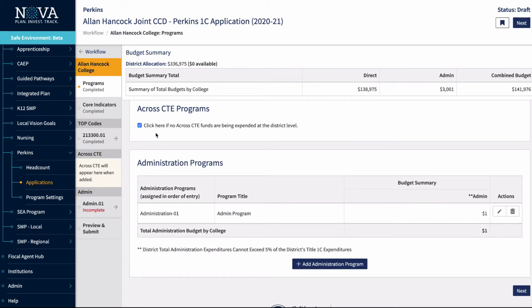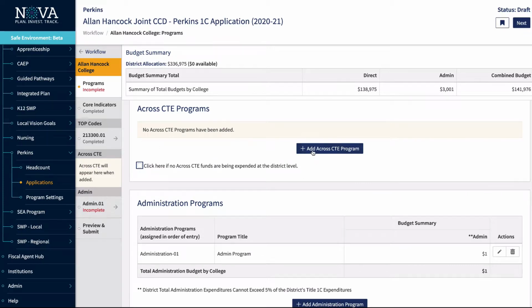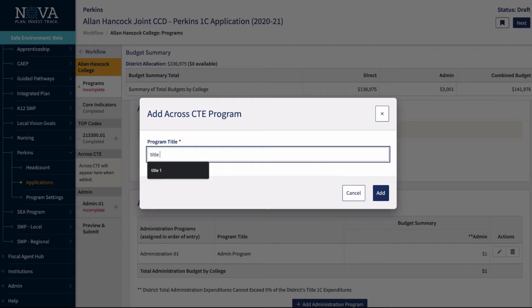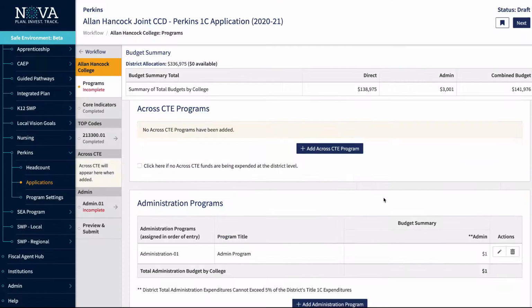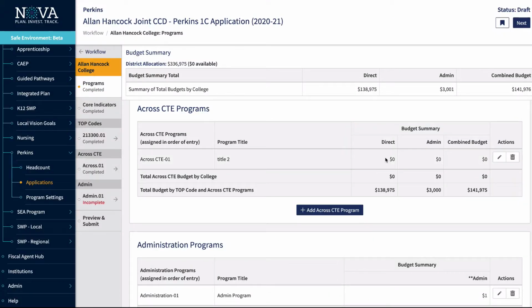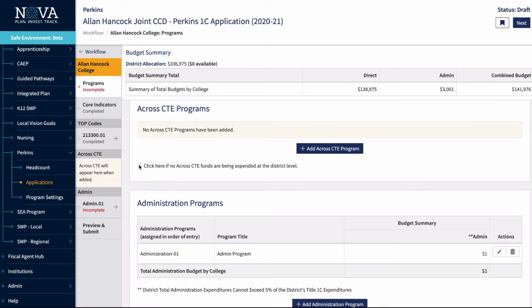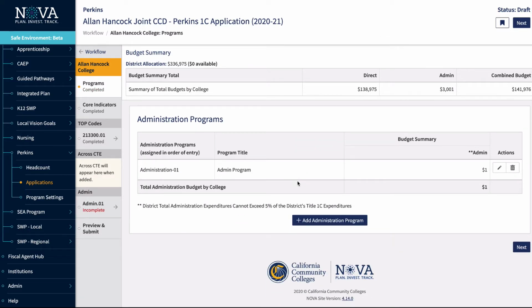We have opted that there are no cross-CTE funds that are going to be spent as part of Allen Hancock College's program. If that is not the case, you would uncheck that box. Again, you would add an across CTE program. Same thing, and then here's what it would look like. $0 until we get into the budgeting phase of this. But for this example, I'm going to delete that, tick this box, and then admin programs.